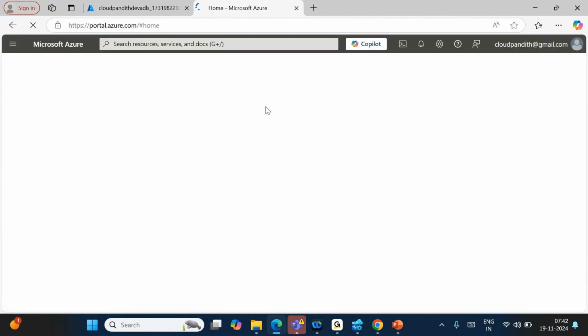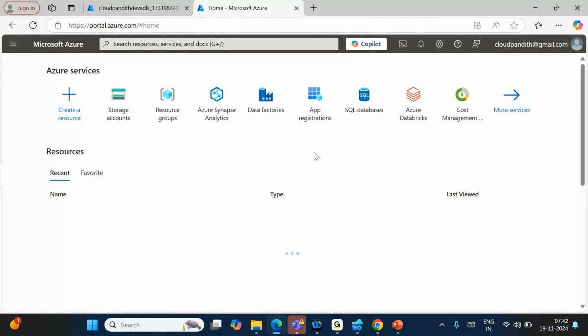Now I am going to the app registration. Is anybody else facing a similar problem, team, while accessing the Azure portal? Because since the last 2-3 days I'm facing this problem.